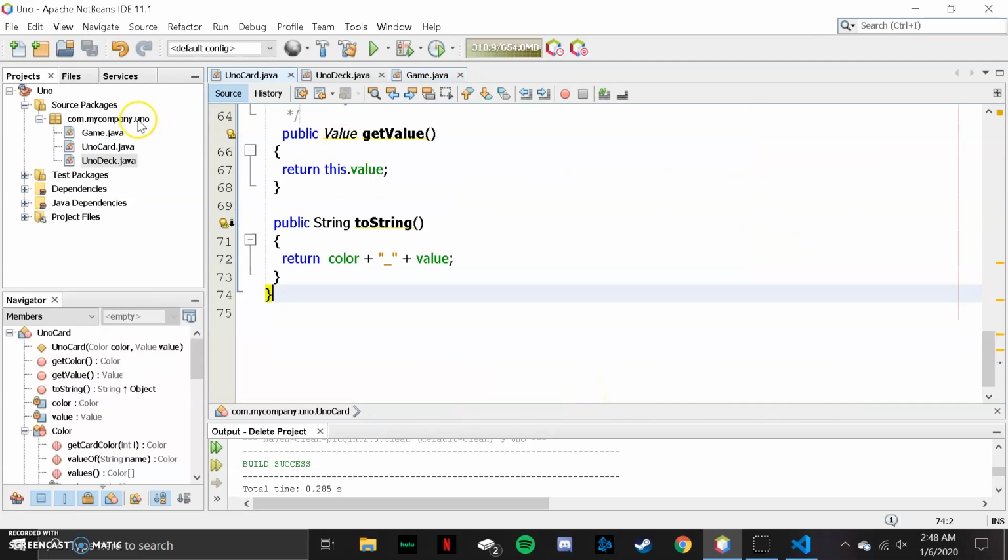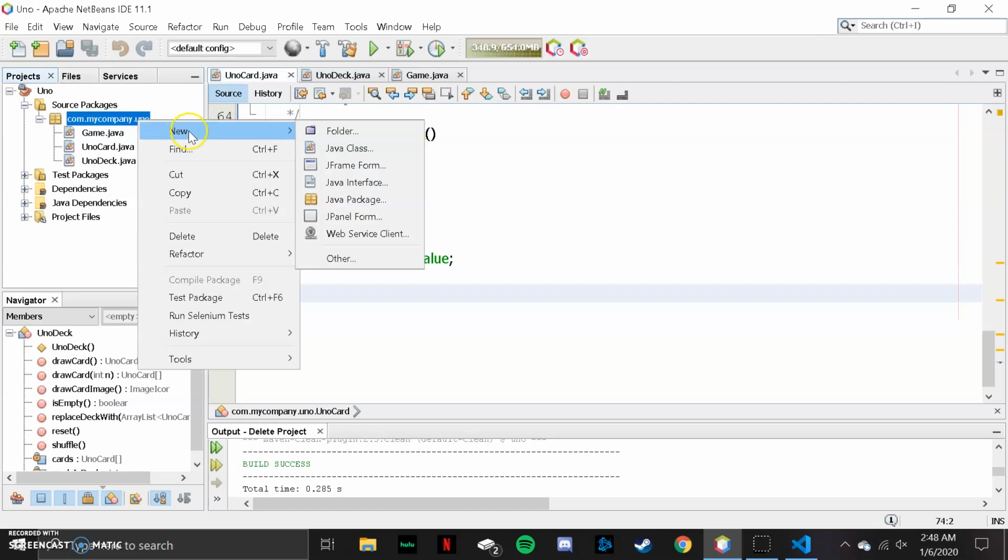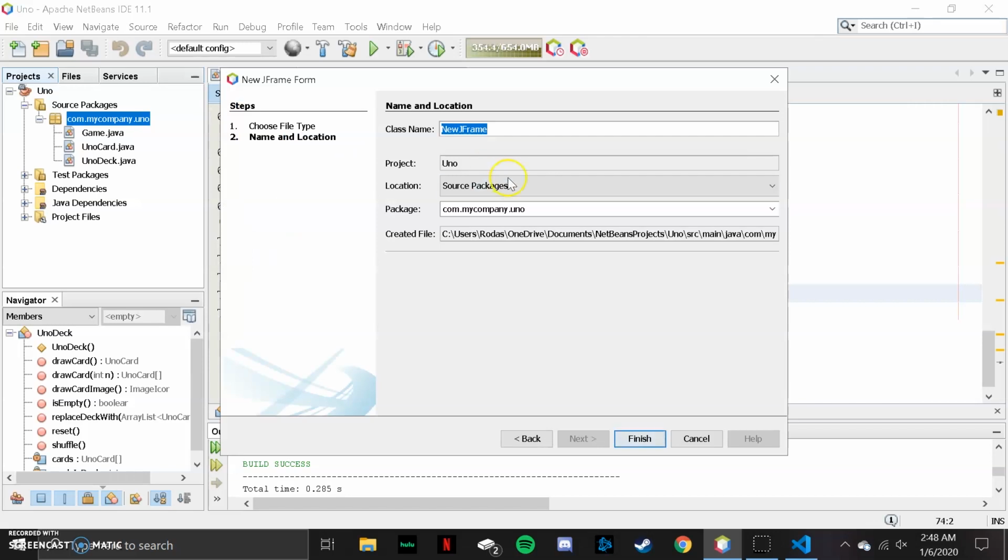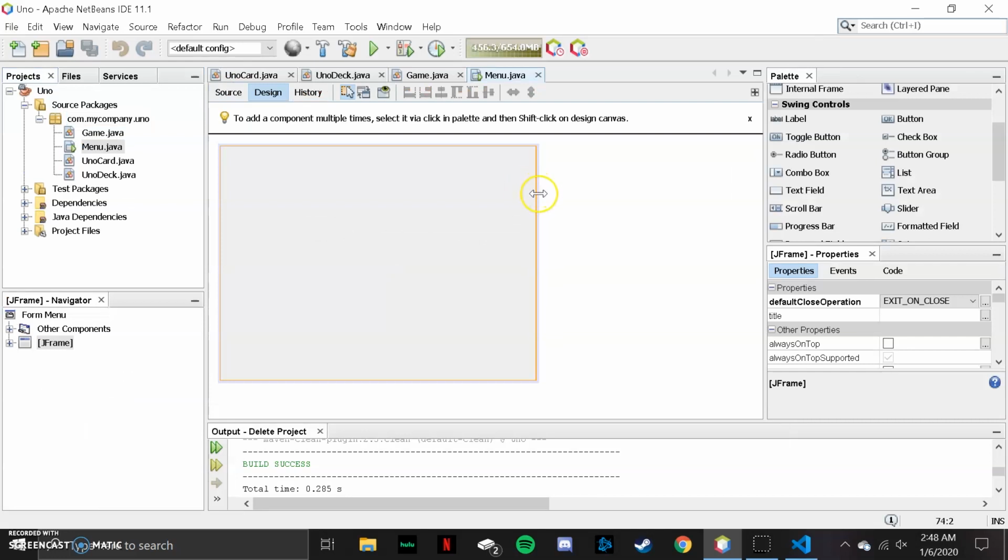And now the next thing we need to do is create a new JFrame form in our folder. So just click JFrame form, and then we're going to call this menu. So this is going to be the menu for our Uno game. So right here, pretty much we have the design. NetBeans has this really cool feature where instead of having to code out and using things like Swing or JavaFX, you can just design it using this drag and drop and just clicking, really easy user interface stuff.